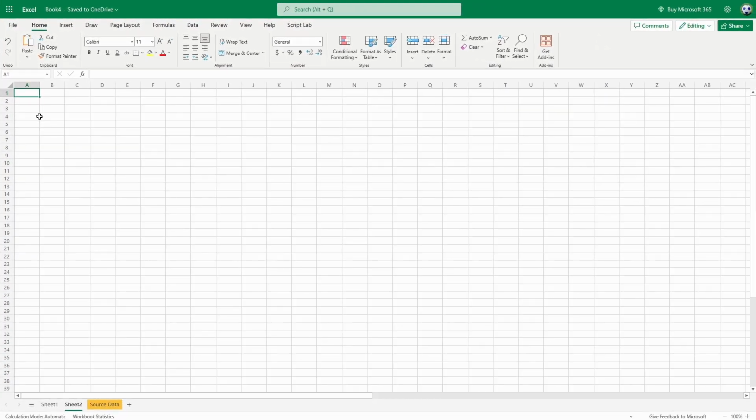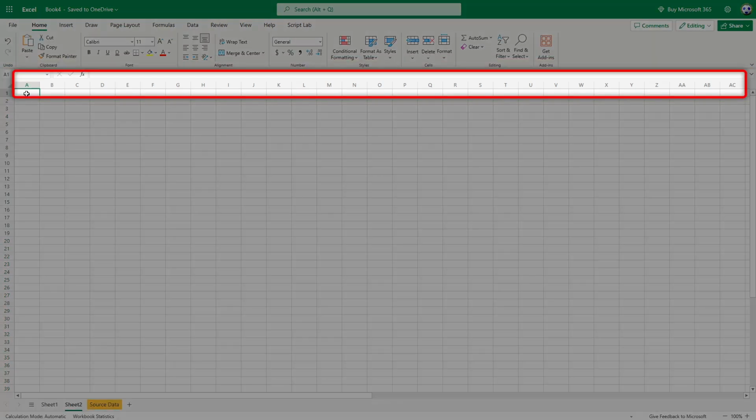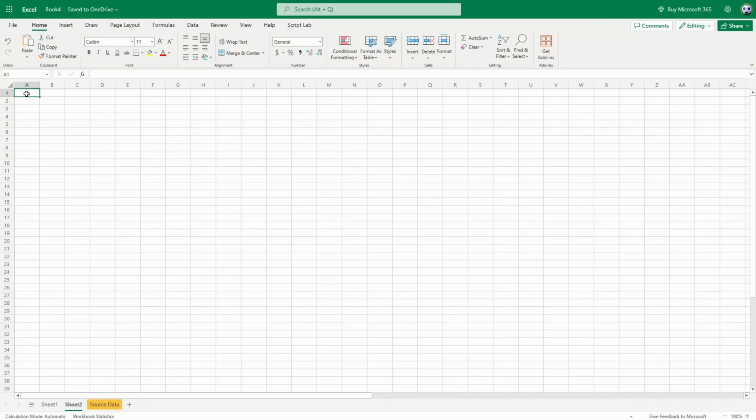Let's move on to the columns. Columns run vertically in Excel. This is column A, and this is column E. Here are the column headings. They're labeled in alphabetical order from A to XFD.